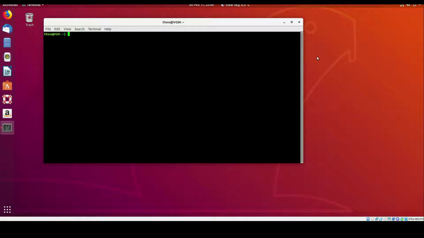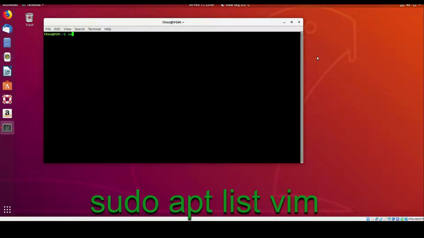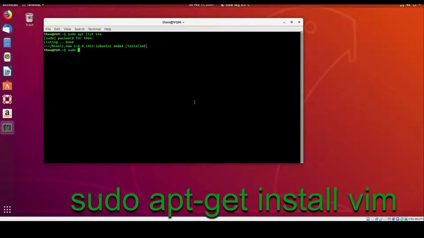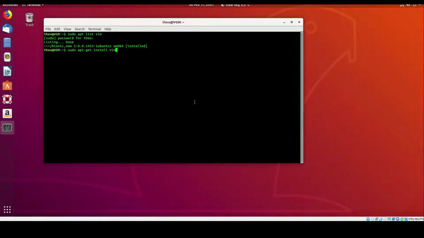To do so, check first if you already have it using the sudo apt list vim command. So, listing done, the Vim editor is installed. If you don't have it installed, then you can write sudo apt-get install vim. Then you press enter and it gets installed.